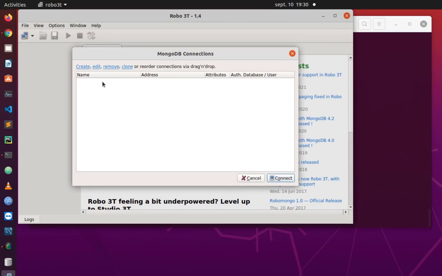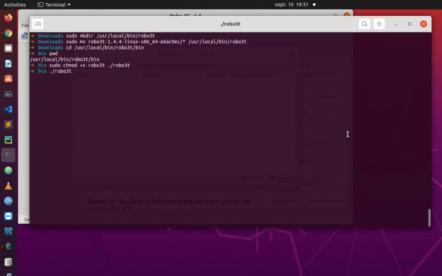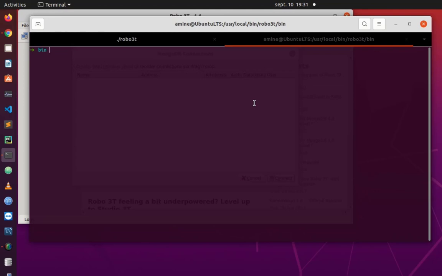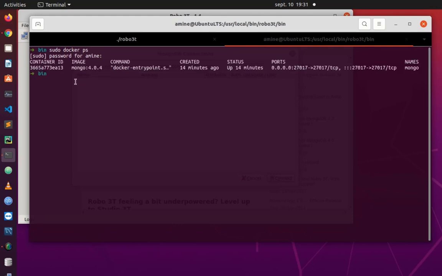Okay, so here you have this dialog box, Mongo connection. I'm running MongoDB as an instance in a Docker container, so let me show you that. If I do, for example, sudo docker ps, you can see that I'm running a version of MongoDB as a container here. I'll use the default port, which is 27017, and I have also mapped it to any address so I can connect to the localhost.